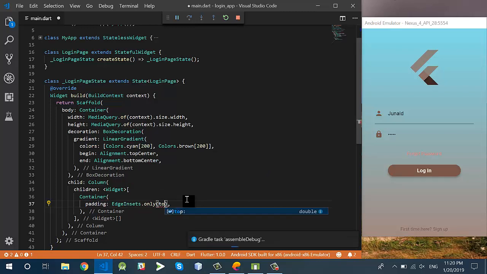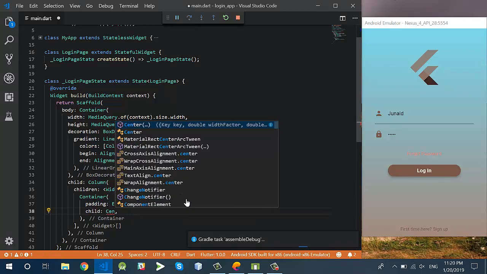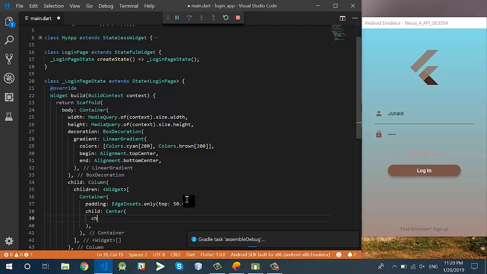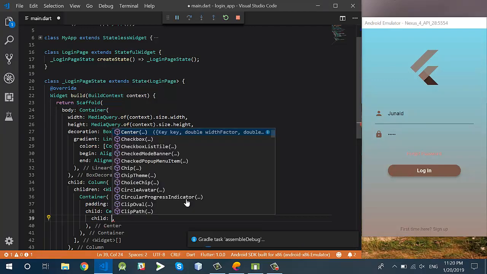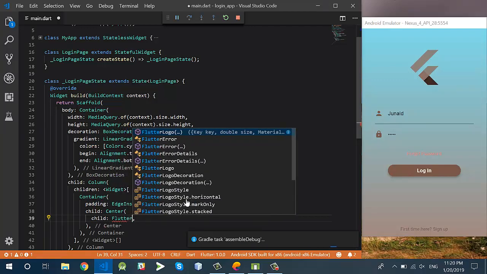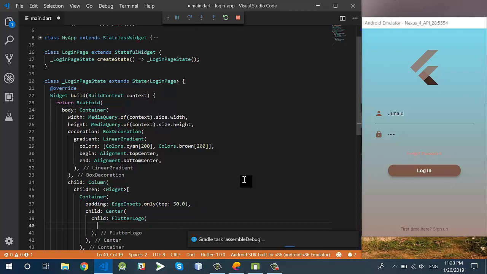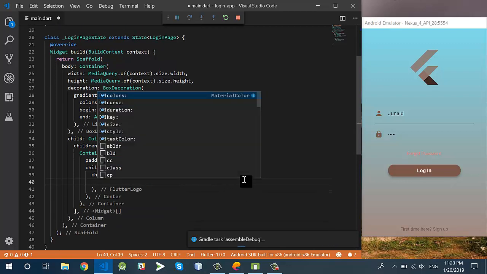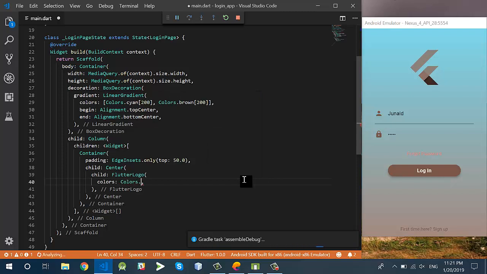And in the container's child, I have a column, because you can see that the main page contains a column. The first child of the column is the Flutter logo. The second child of the column is a nested column, and also we have a button and a text view.